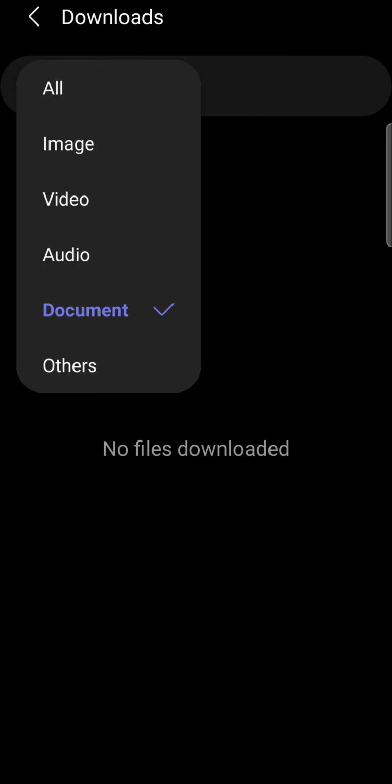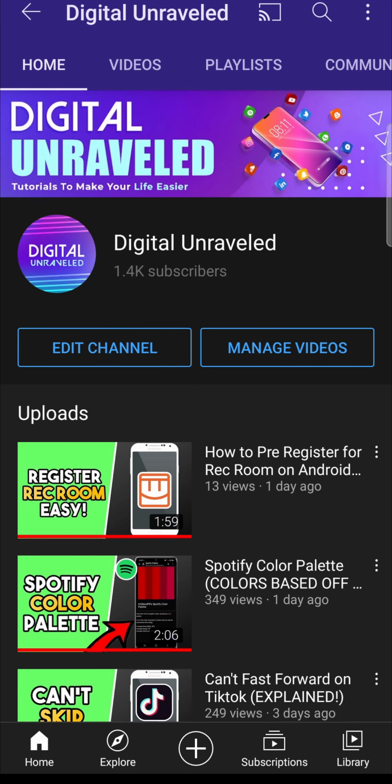In my case, I want to search for all the images, and there it shows a list of all the images that I have downloaded. Pretty straightforward and simple process. So that is how you find your downloaded files on your Samsung Internet.